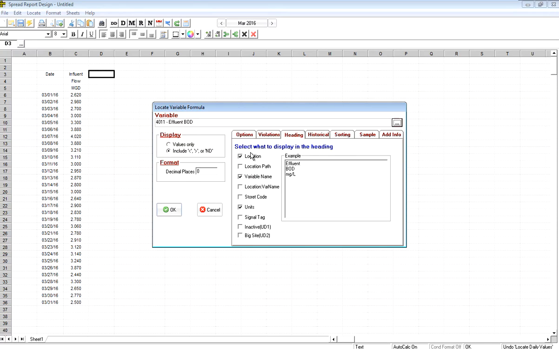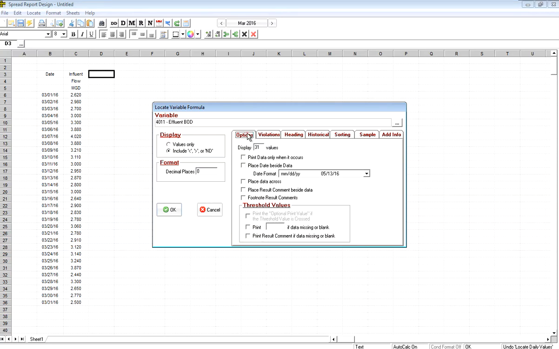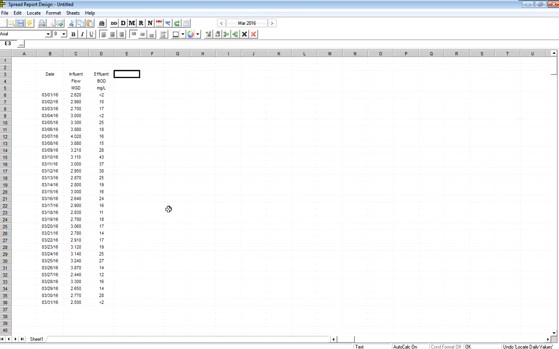Notice that it now says, well, you probably want to do the same heading. If I go back to options, it doesn't say to place the date. It doesn't keep that one, assuming that once you place the dates on the report, you don't need to again. Also notice that it says, in this case, include the less than greater than or ND. That's because when we set up the effluent BOD variable, we told the system that it will allow data qualifiers or lab qualifiers to be placed with the data. So I'm going to go ahead and click OK, and that data gets placed on the report. Moves me over one more.